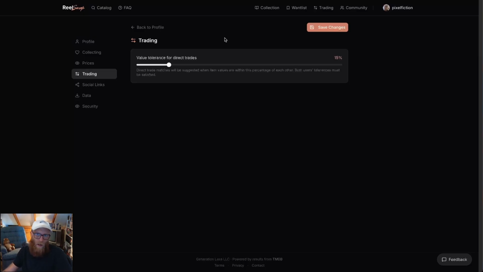If you don't care about matching price for trading and you just want to swap items, you can set your value tolerance to 100%, and the price differential between the items won't make a difference for you.